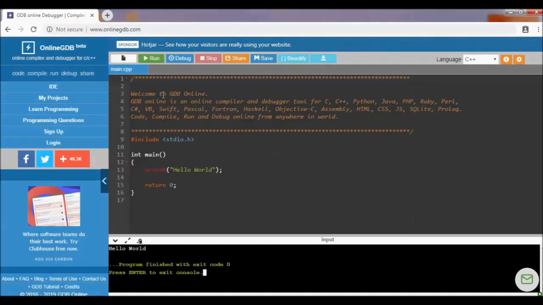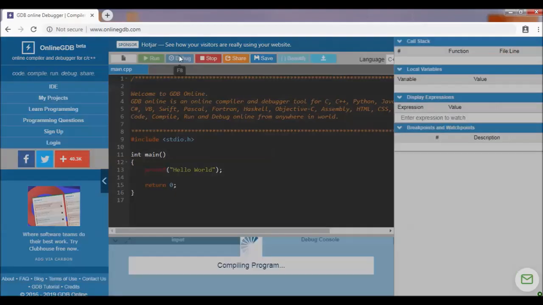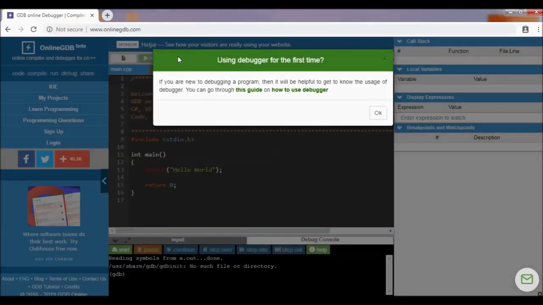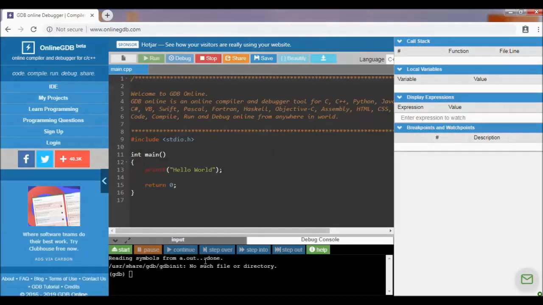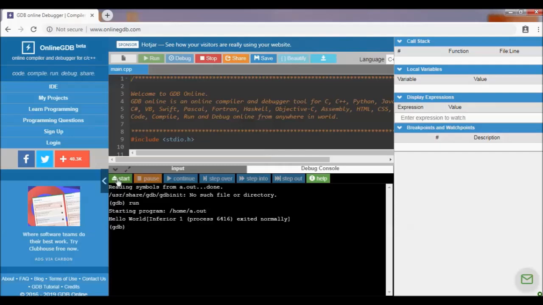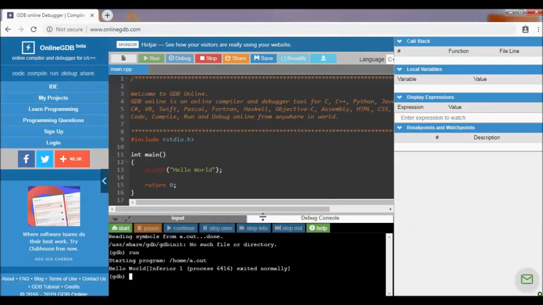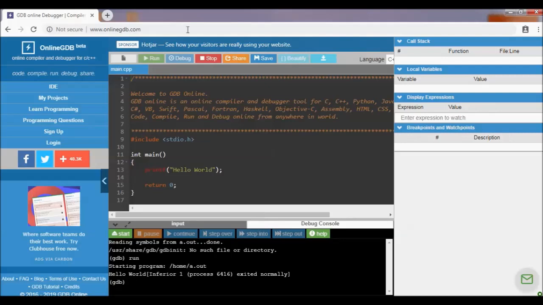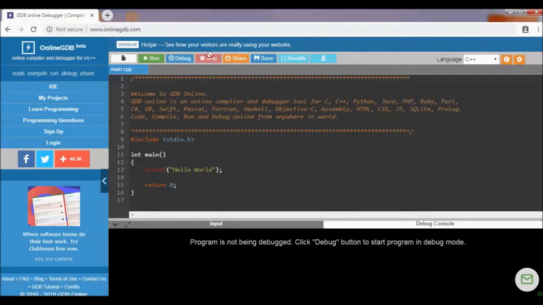If we want to debug it further, we can hit the debug button, and it's going to give us this option to start debugging. And here it says that it exited normally. It gave us the output, so this code looks fine. So I'm going to close that and hit stop.